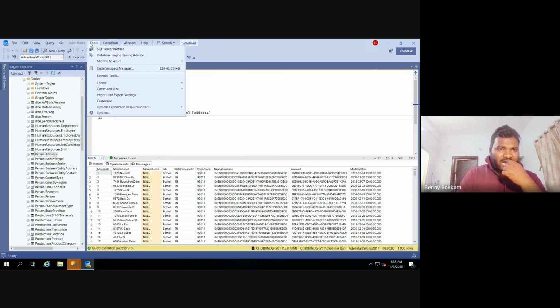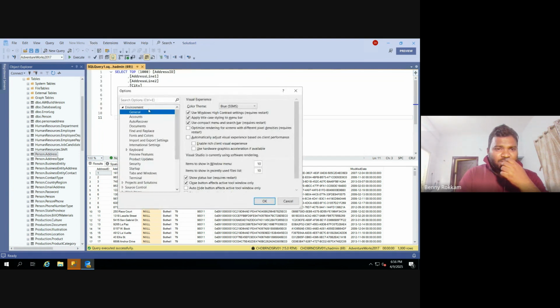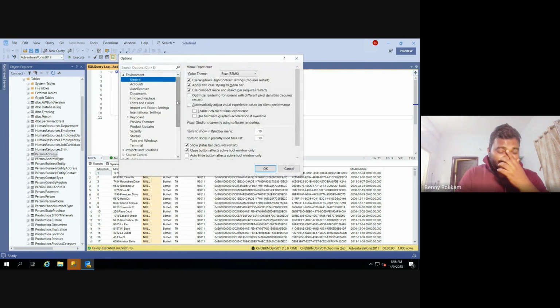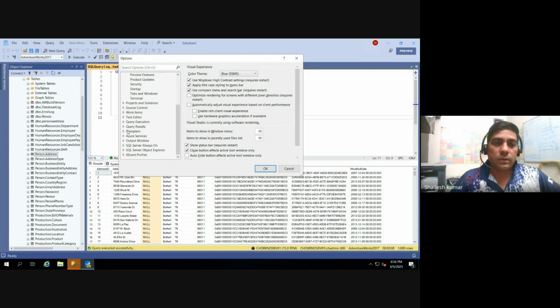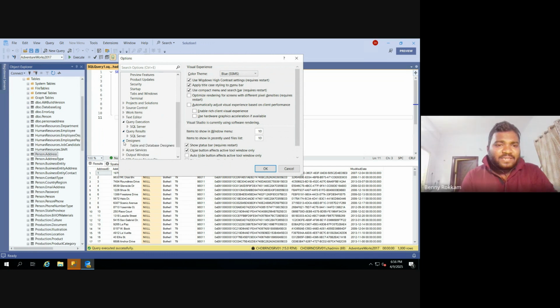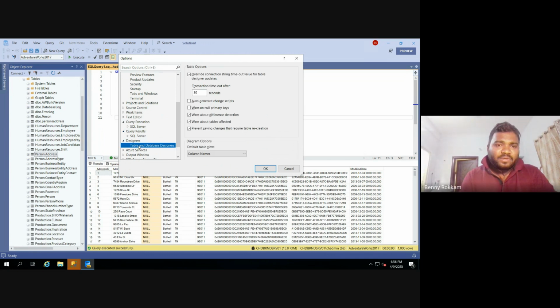Tools, options. Something table designer option in the left pane. Expand the table designer on the left side. No, not from here. We can get query. We have query result designer. Designers, yeah, designers. Then table design.